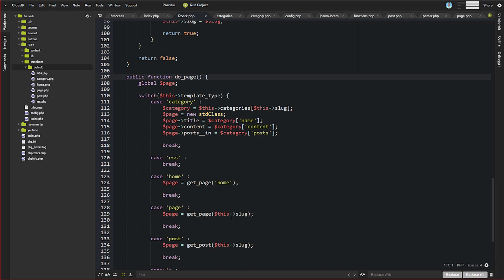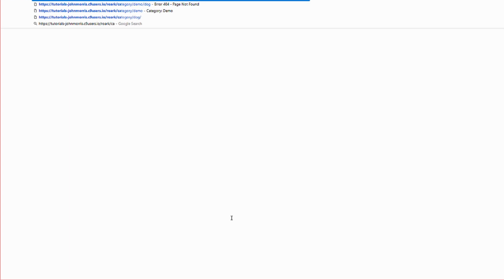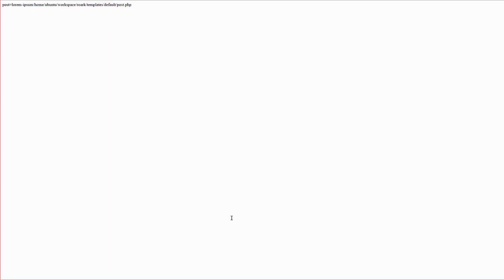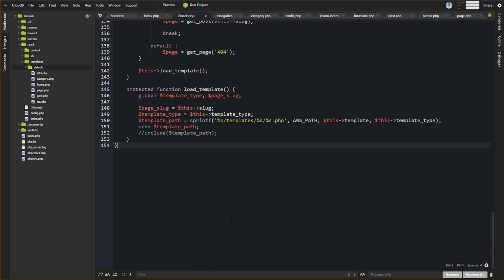Okay, and if we go to about, it's page.php. If we go to lorem ipsum, it's post.php. These are the right template paths here. If we go to category /demo, and then it's category.php. Okay, so that's what this is all doing. And then of course this include is actually going to include those files.